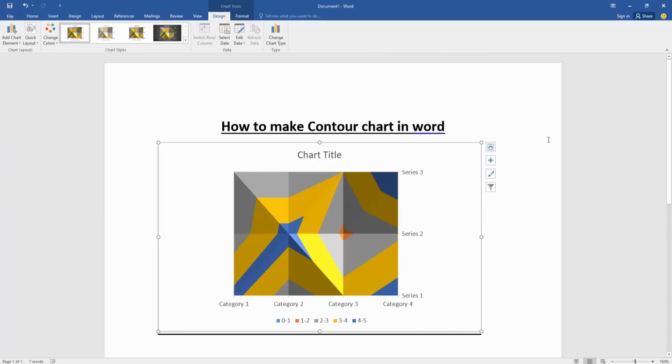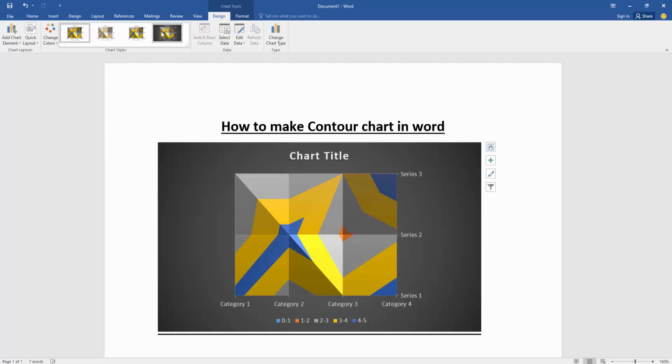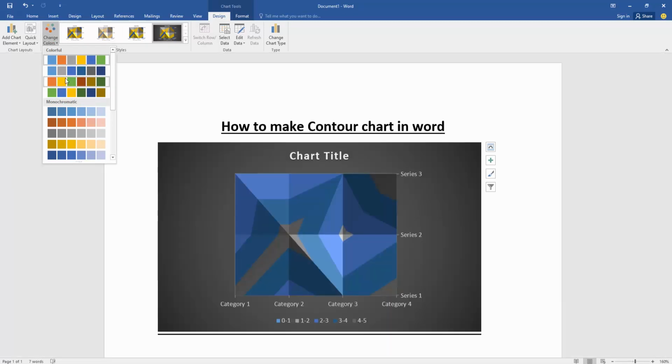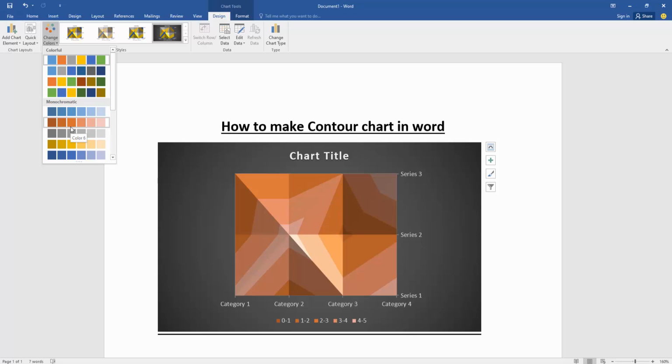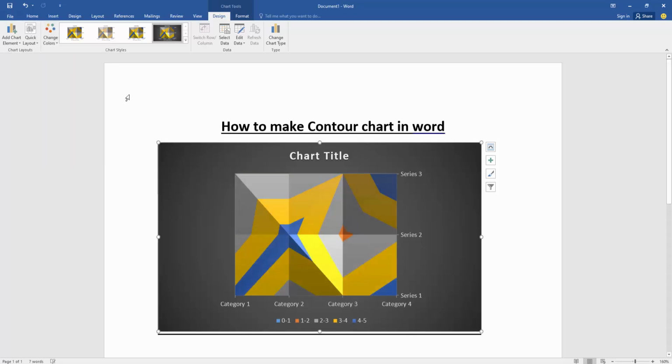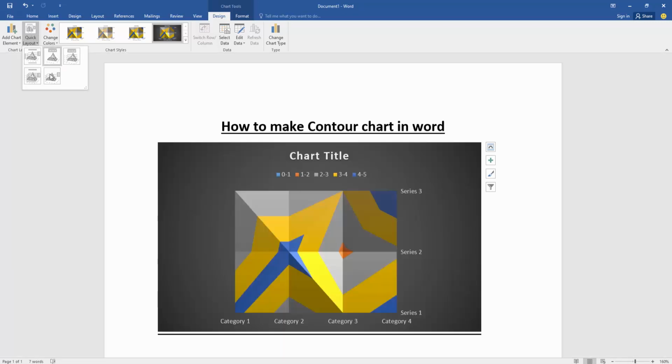Now we want to change the chart style or color or layout and edit data through this chart. Click the chart and go to the Design menu. Then click the Chart Style drop-down menu, then choose another style. You can change the color of this chart. Click the Change Color option, then apply another color. Otherwise you can apply another layout. Click the Quick Layout option, then choose another layout.